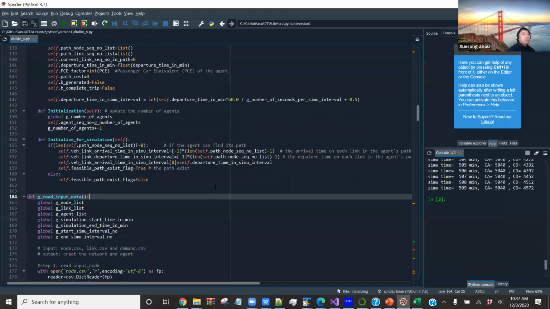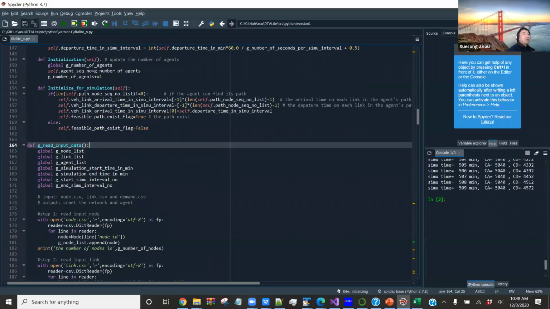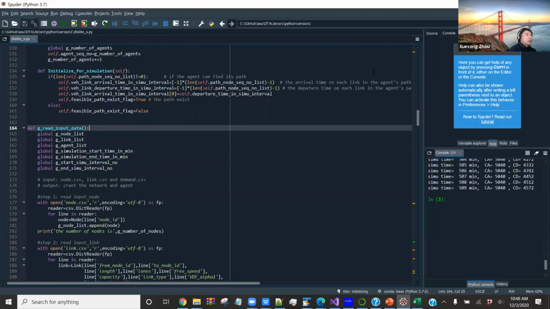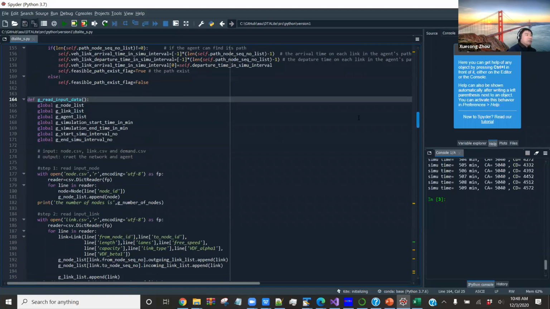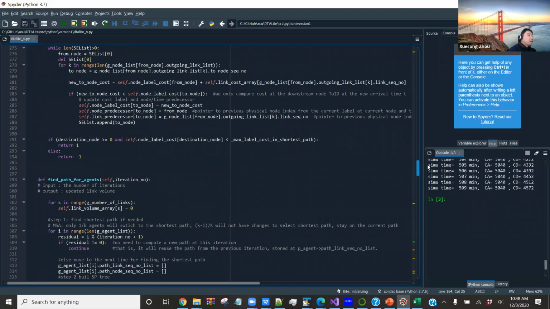Okay, so with the data input and output briefly displayed in our last session, now let's go to the second major block of this Python code. So we need to read the data inputs. It's the second block of the code, from line 164 to line 300. Okay, so this is the second chunk.